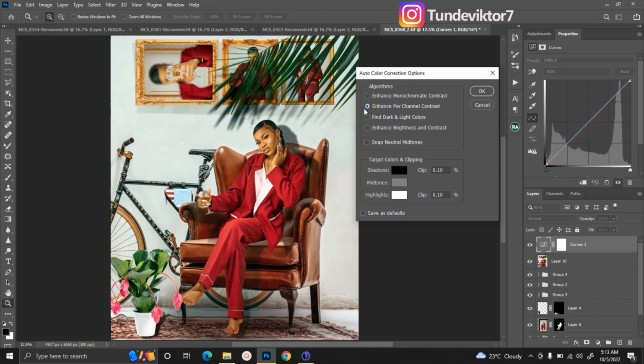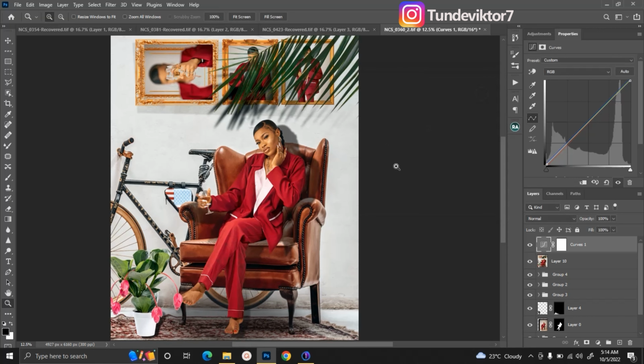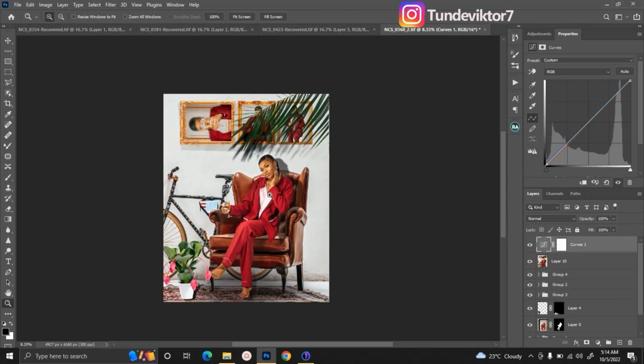If I click on this one, you can see it's trying to blend the whole image to look alike. So I think I'm just going to use this find light and dark colors. I think it's okay. I'm just going to click on OK. So these are before and these are after. You can see the image is looking even right now.